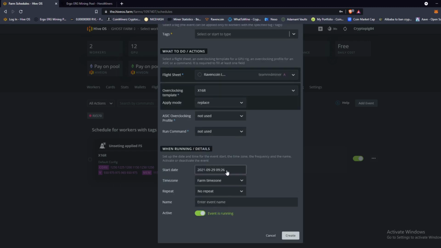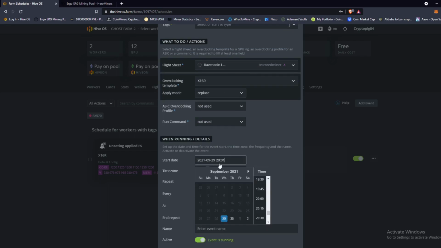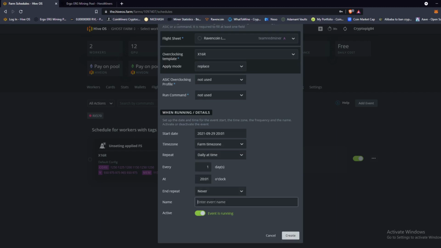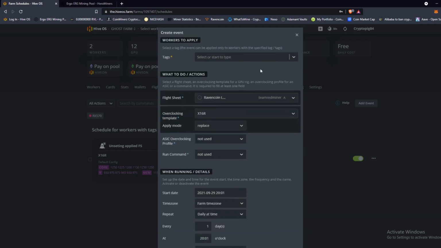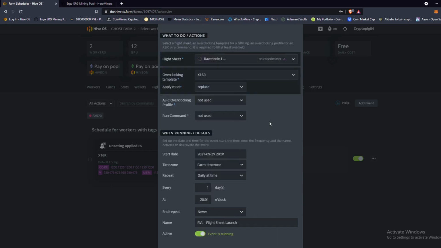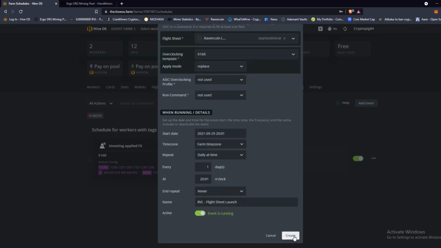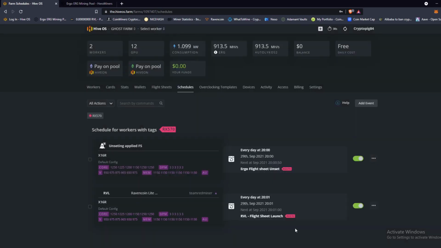Apply mode, replace. The start date, daily at a time. So at 20:01, you want it to launch, and then you want to hit event. RVL flight sheet launch, and you want to hit create. What are we missing? Oh, tags, of course. Don't forget your RX570 tag so it knows what rig to apply it to. Hit create and voila. At 8 o'clock, if you leave it like this, what is going to happen is it's going to unset and set the new flight sheet at 8 o'clock.